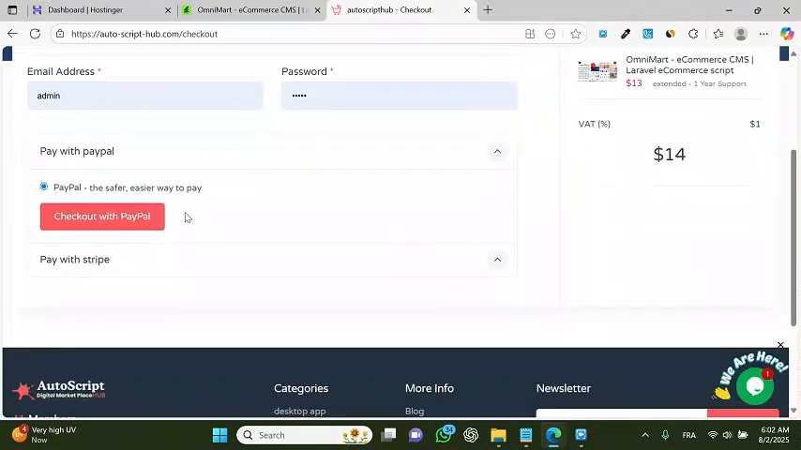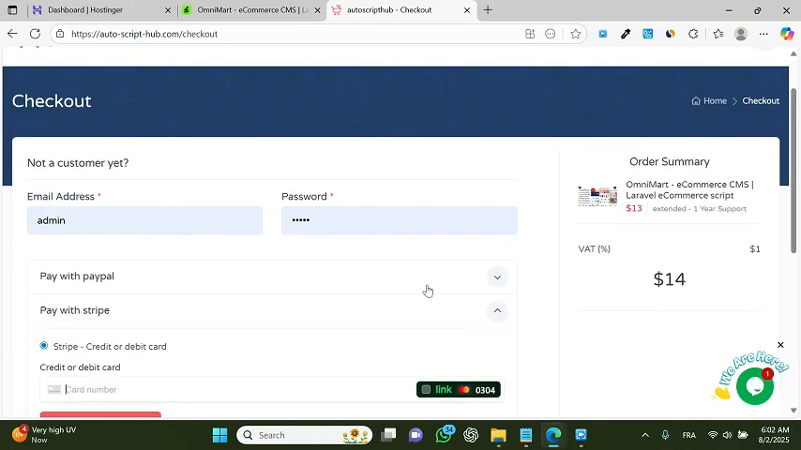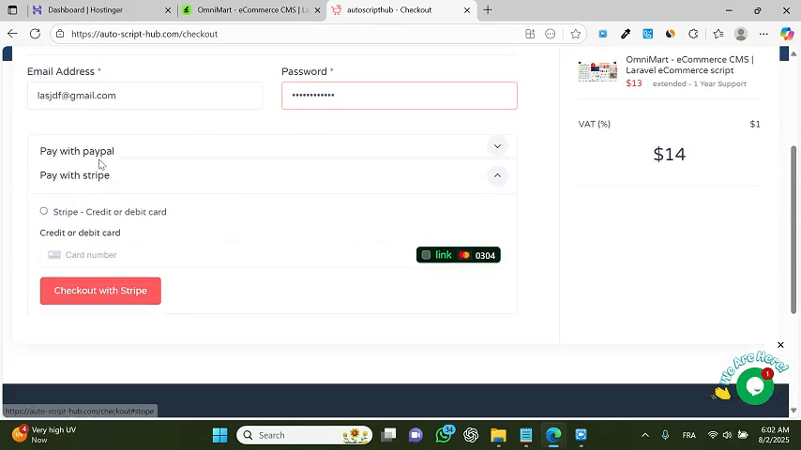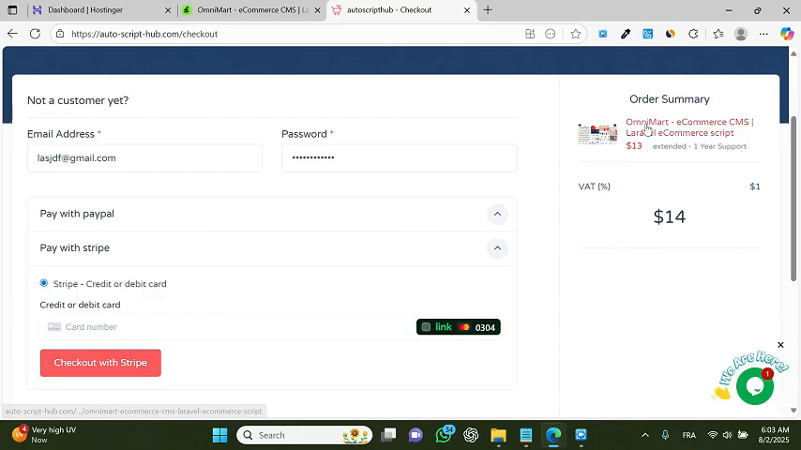You can pay using checkout with PayPal, or you can pay with Stripe, with a debit or credit card. Enter your email here as an example, enter your password, and choose which one you'd like to pay with. Pay and you will get this script.